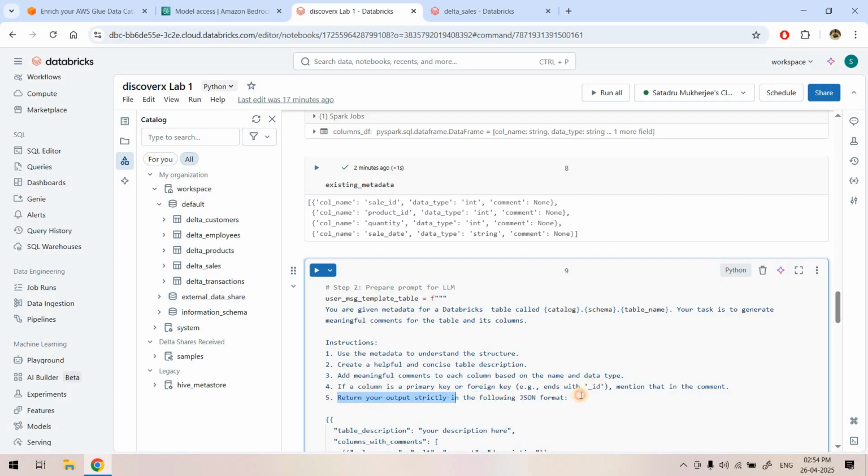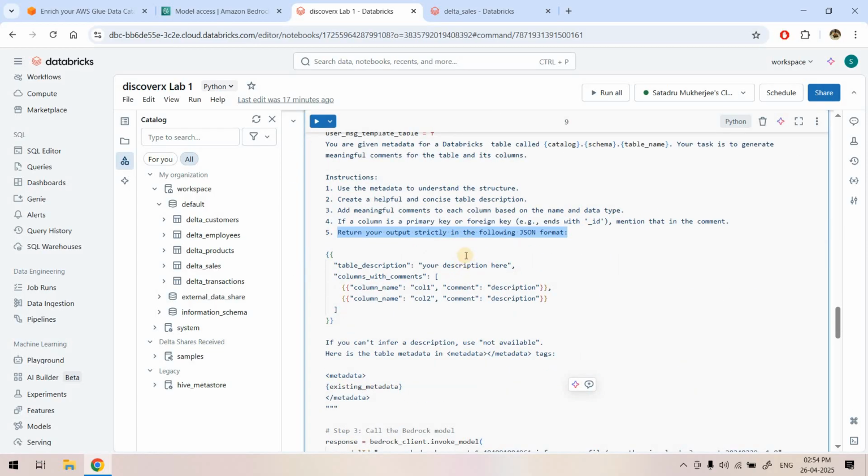Okay, and then we are also mentioning to return the output strictly in the following JSON format. In this case, if we don't share the schema of the output we are expecting, then the LLM model can reply in any format, and extracting the relevant information or the comments from that output will be very difficult for us. So that's why in the prompt itself we are defining clearly in what format we are expecting the output.